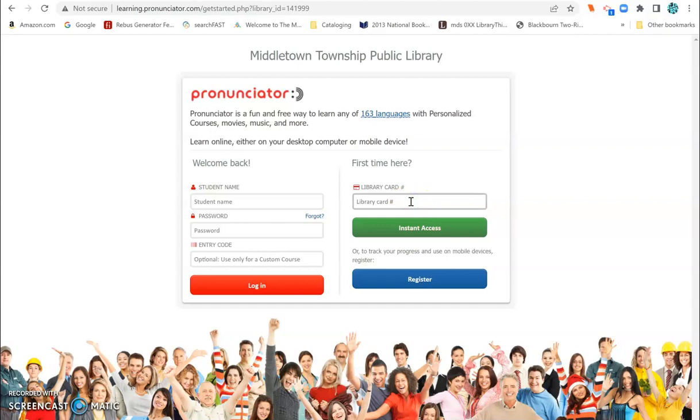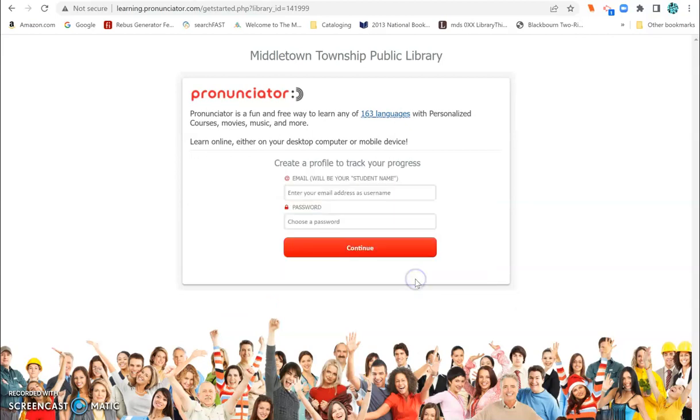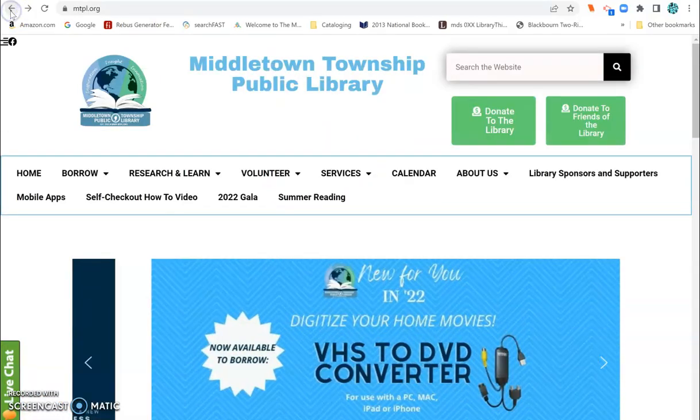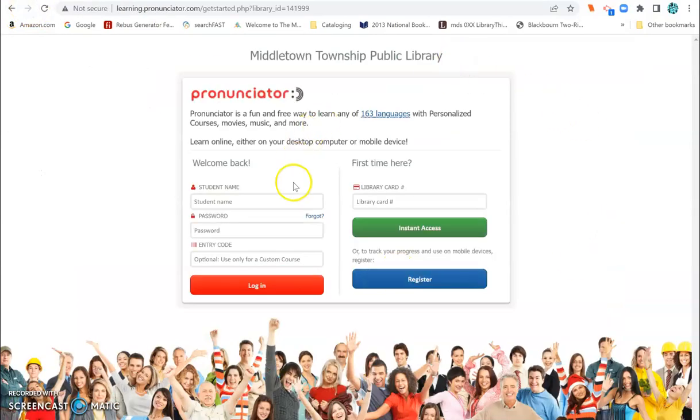Today, I'm going to show you how to register for an account so that we can show you some of those options. So you will type in your library card number. This is the number that is on the back of your library card, found right above the barcode. You will click on Register. At this point, you'll be prompted to put in your email address and choose yourself a password. That email address will be your login the next time you come to Pronunciator.